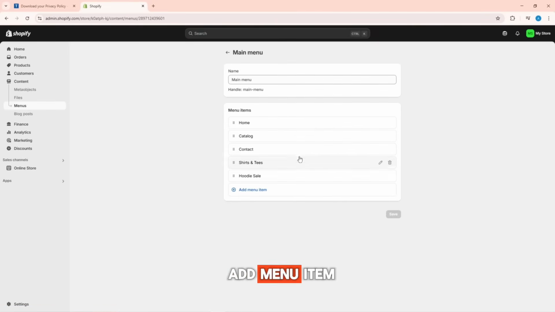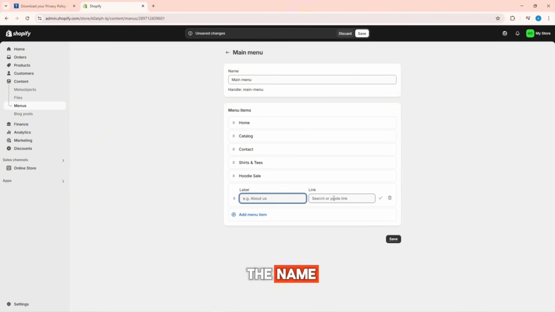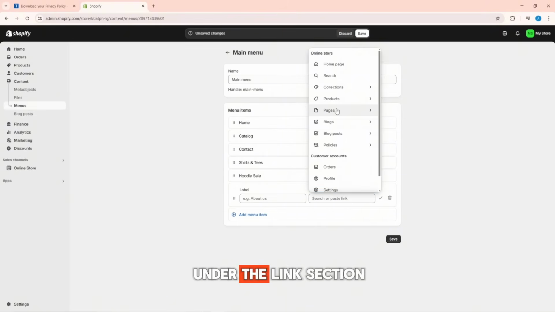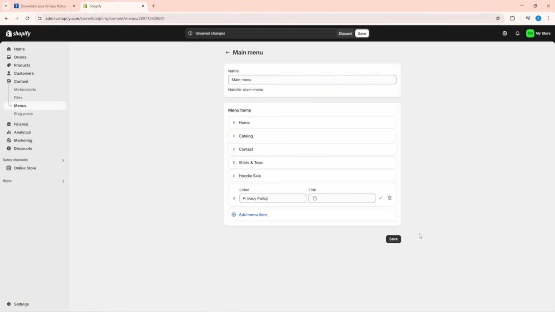Now click on Add Menu Item, type Privacy Policy for the name, and select the page you just created under the Link section. After you've added the link, click Save Menu.